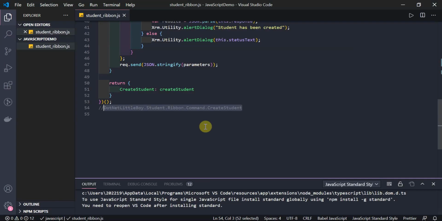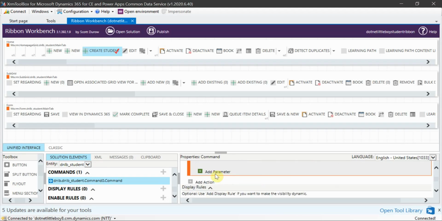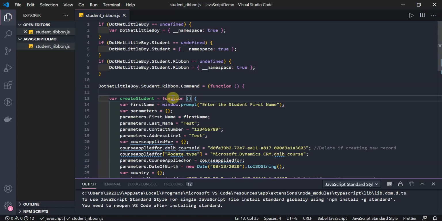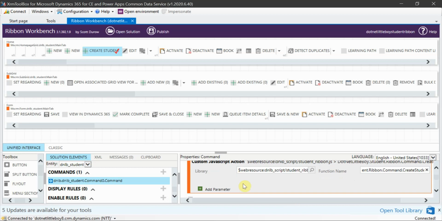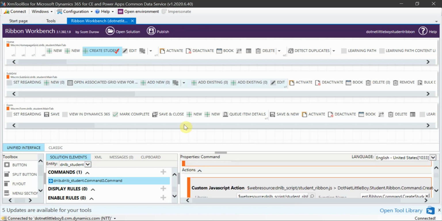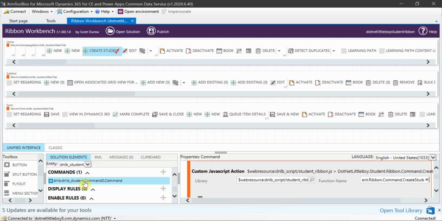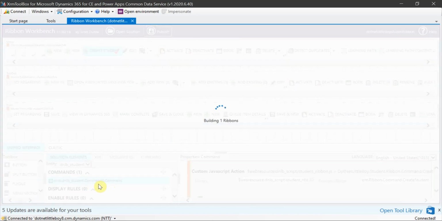However, if this function is expecting some parameter, like form context or some other input parameters, then you can add those parameters over here. You can use add parameter to pass any parameter. Since my function does not have any parameter to be passed here, I am not going to add any parameter. Once it is added, you can save this, and to save this you have to just publish the solution. Once you publish, make sure you do not have any error or warning over here. So let me publish this. Let's check if we have any error or warning.